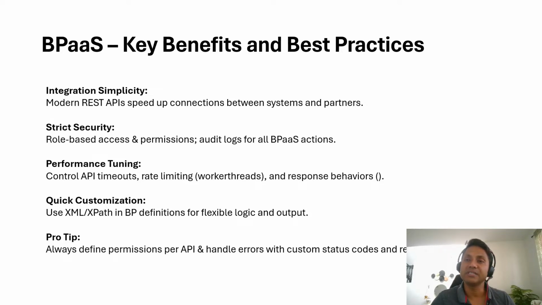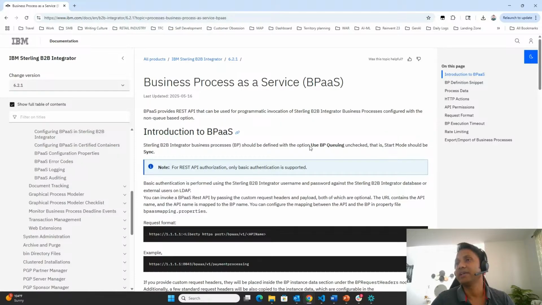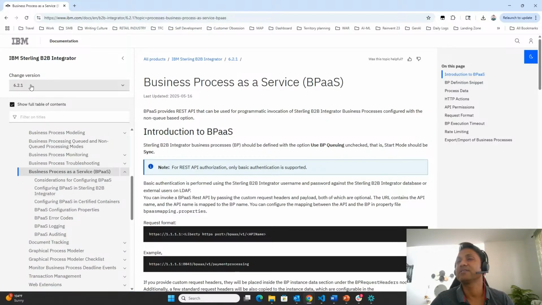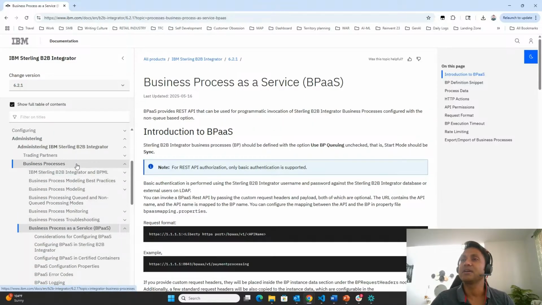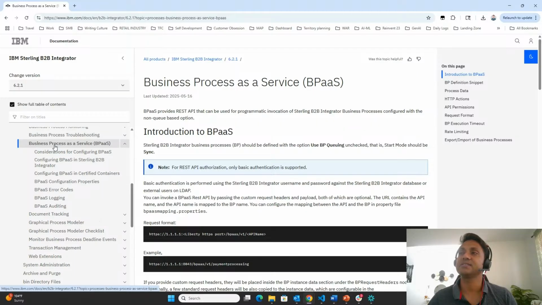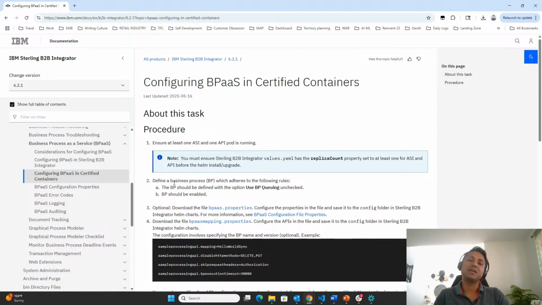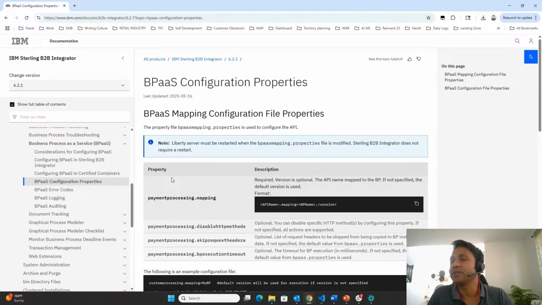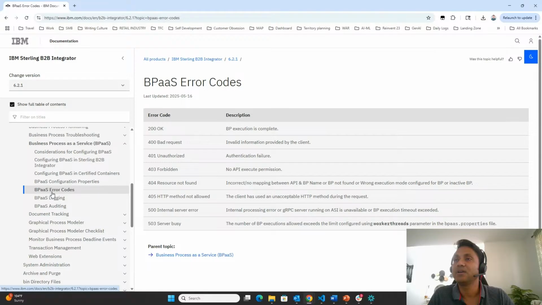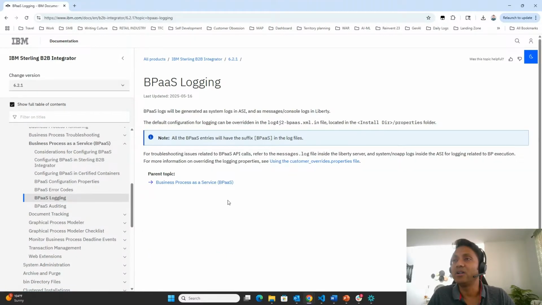Now quickly I want to share the page that I'm referring to. So this is the documentation page, where if you go under the 6.2.1 version or even 6.2.0 as well, within the business process documentation, there's a specific category called business processes service, and it has more details like what are the considerations for configuring BPaaS, how do you configure, and more setup related information. And then if you are using certified containers based installation, how to configure the BPaaS within certified containers. What are the configuration properties in the property file, as I mentioned, the error codes, different kinds of response codes, the logging part of it, where do the log files get stored, right? And what do the files look like, things like that, right?